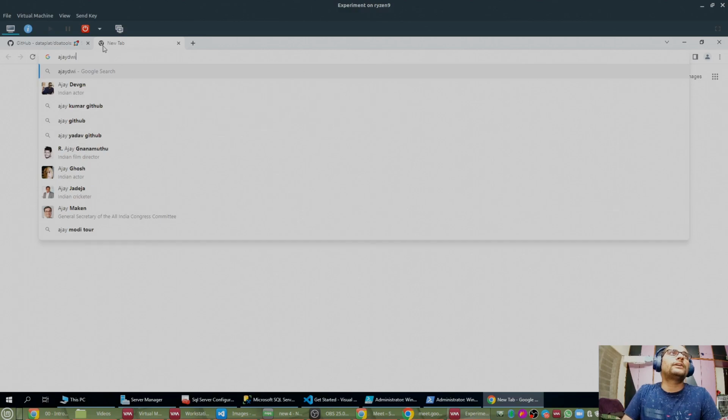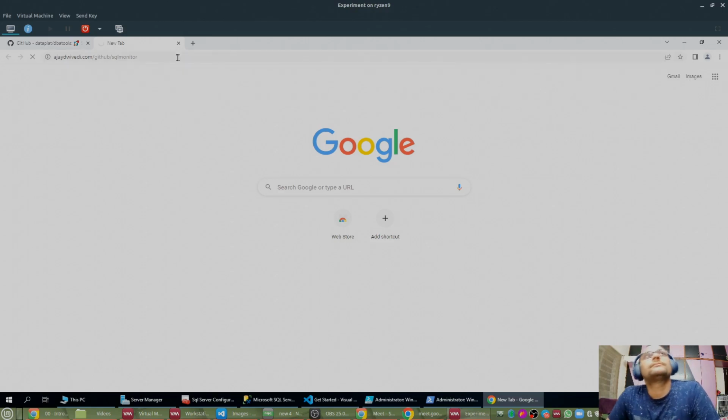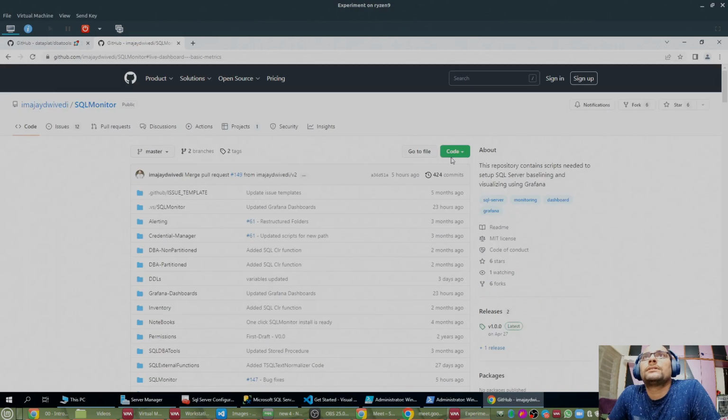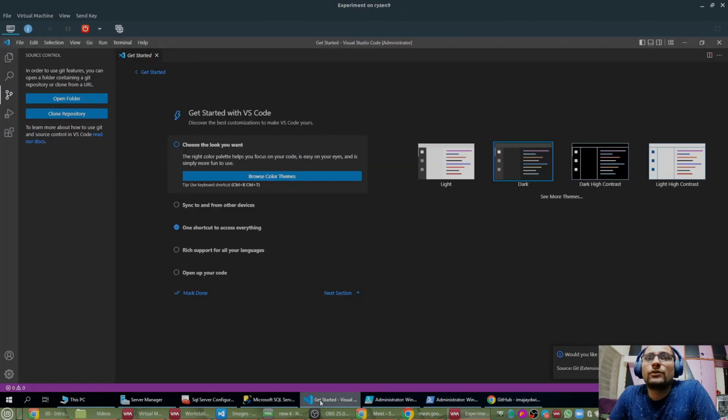For SQLMonitor, simply put the URL of SQLMonitor. If you have the GitHub URL, that is good. Otherwise, you can find it like this. The URL could be ajaydwivedi.com/github/SQLMonitor. Scroll up. In the code, again, click and copy this URL which we got. Go to Visual Studio Code.